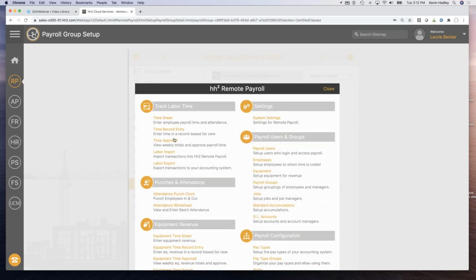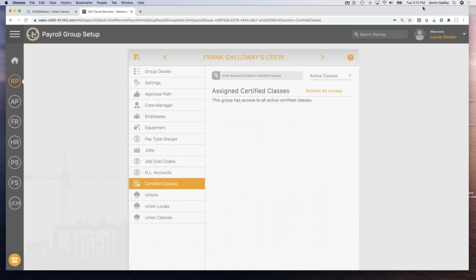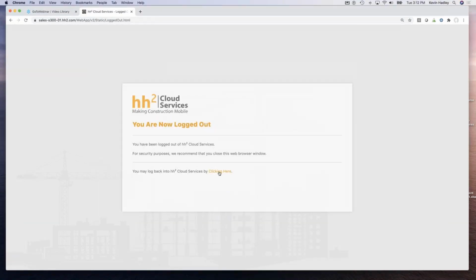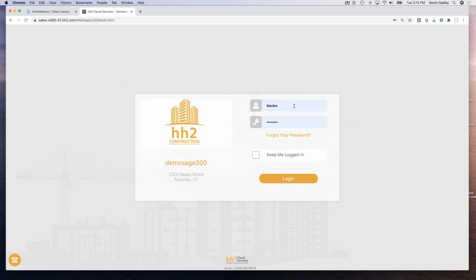We're going to go back over to here. We're going to close that out. I just wanted to show that to you so you had an idea of how configurable the system is. Every group can be configured separately. So if you've got different parameters or things that you would like to do.